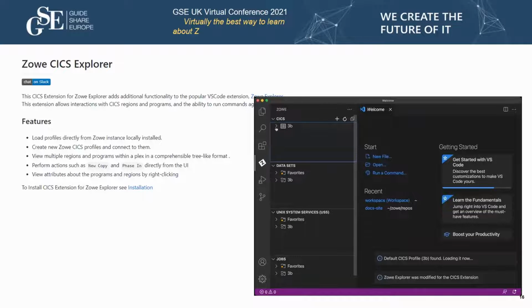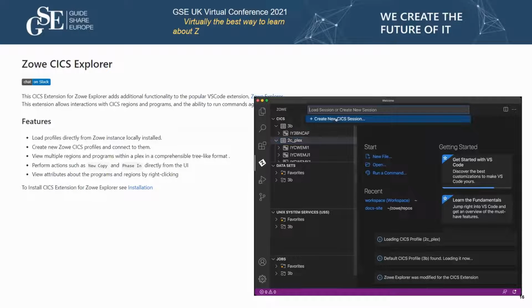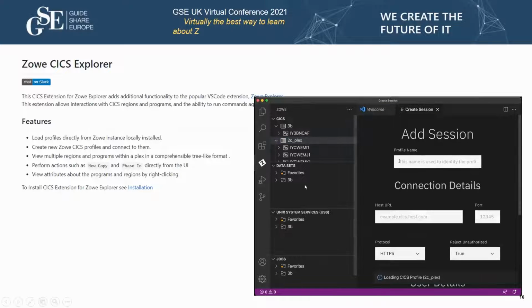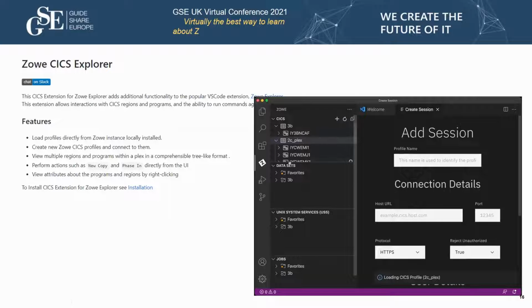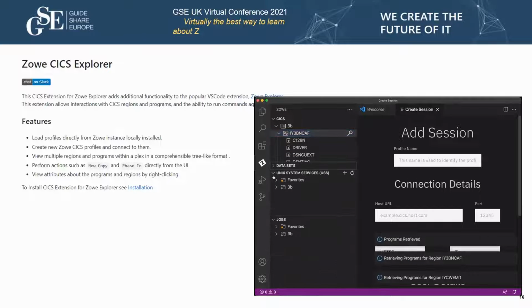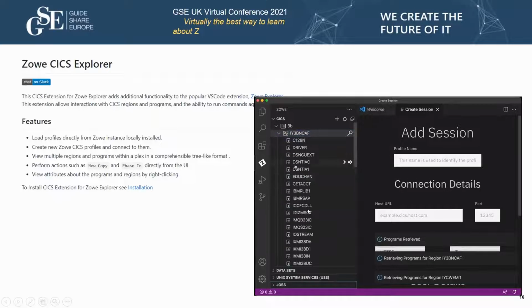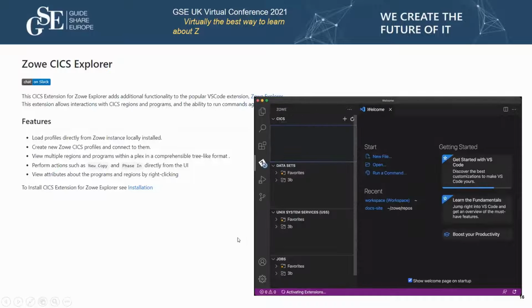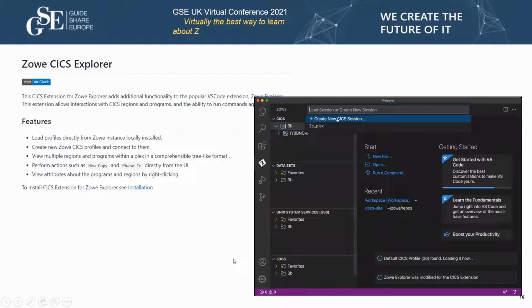So the CICS extension is very interesting because you can now perform actions such as new copy or phase in directly from the UI. You can access your CICS environment, and using the tree, I can, for example, create and edit my COBOL program and then submit my JCL and then test that in the CICS environment immediately, do a new copy, etc. So that's just another example of an extension use case from Zowe Explorer.